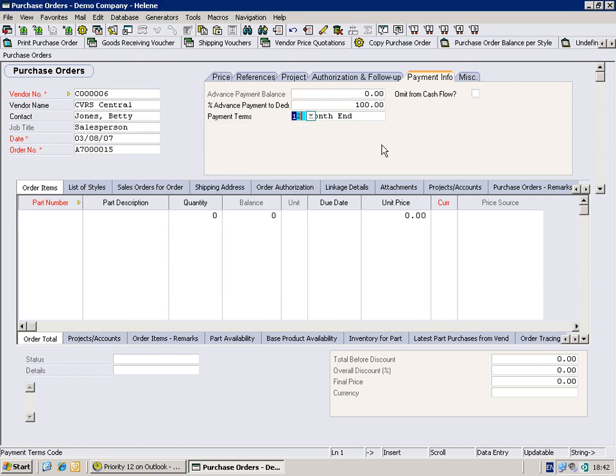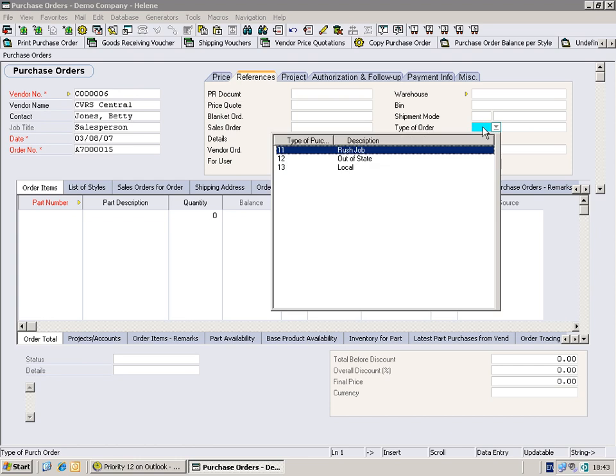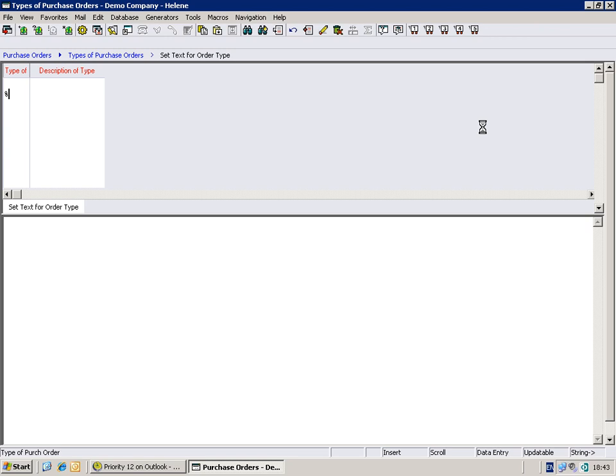In the References tab, we can define the warehouse in which the ordered goods will be received. This value determines the shipping address that appears in the shipping address sublevel form, where it may be revised and is copied from there to the purchase order printout. In the Type of Order column, we can assign the order to the appropriate classification for the sake of future analysis and reports. By pressing F6 twice, we can add new order types and define set text for each one.